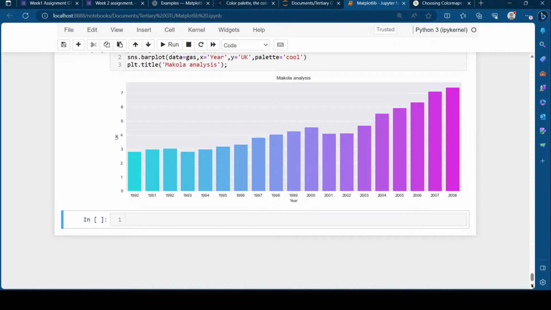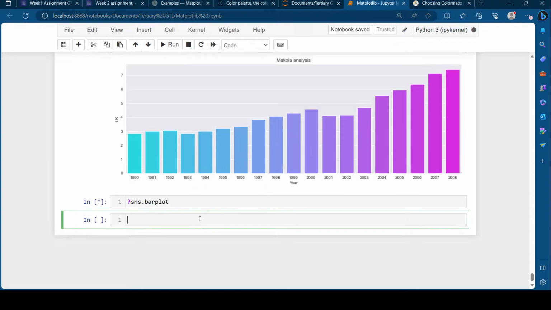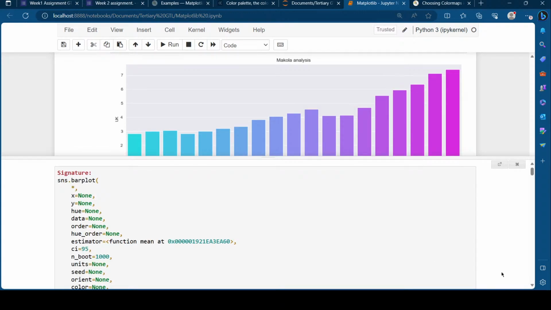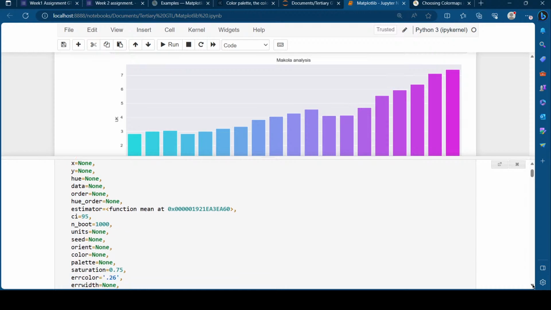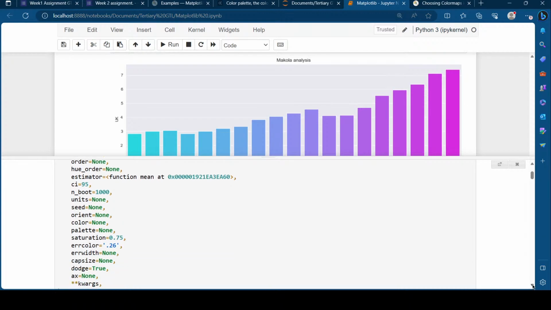Yeah, so the color palette. Normally, let's do a question mark sns dot barplot. When we do this, what can we set? We have our data, we have our X and Y. Then there's order. We can set order. Most of these you just leave, so the major one is palette. We set palette. Palette is there, but color is there too.